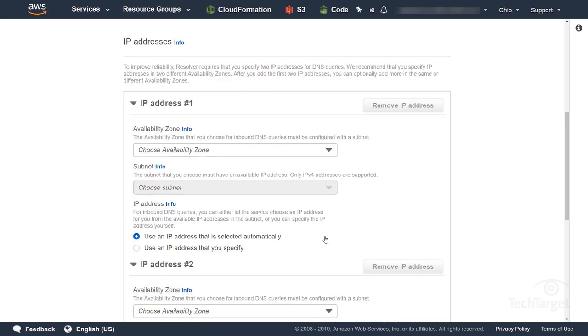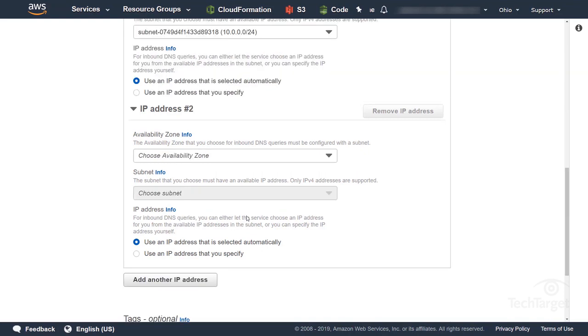So the default setup here is it'll create two endpoints for us. And we can put them in two different availability zones or two different subnets for high availability purposes. But in our test environment, we only have one AZ. So let's just go ahead and set it all up to our test subnet. If we have a preferred IP address, we can choose that now, or we'll just go ahead and let Amazon select it for us. And we'll do the same thing for address 2.